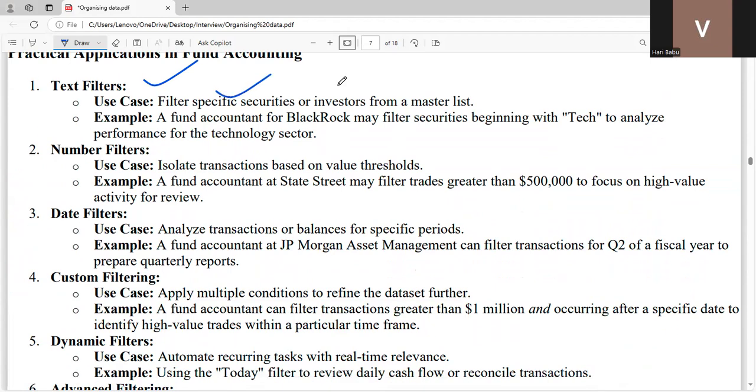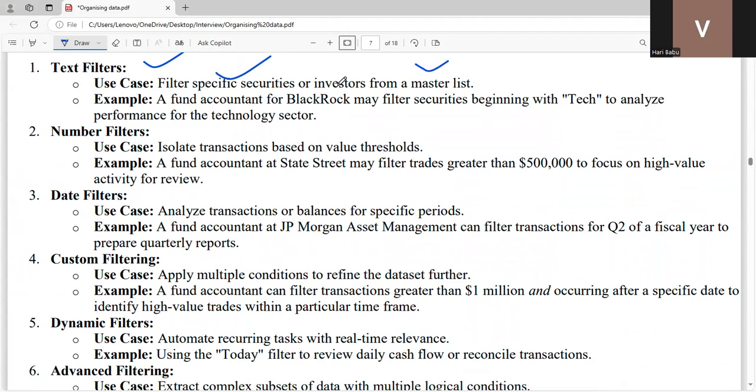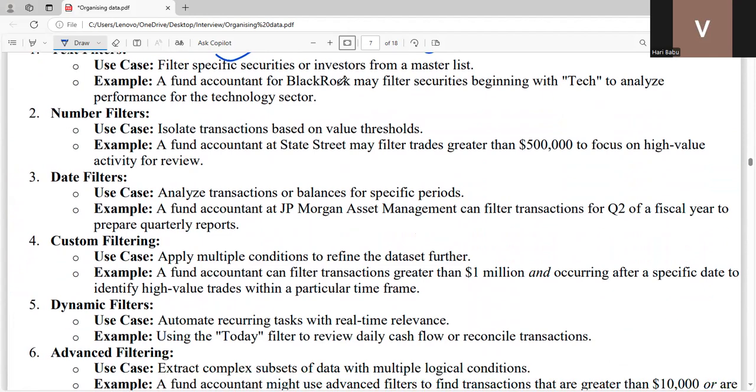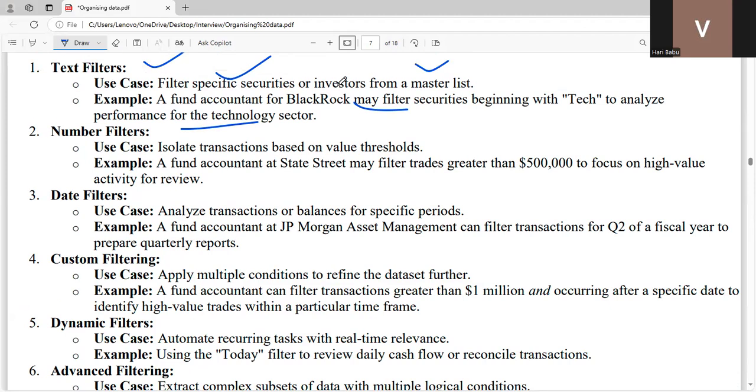Here, filter specific securities or investors from a master list. So from the master list, we want to know some specific securities, like only the equity securities, or only the debt securities. For example, a fund accountant from BlackRock may filter securities beginning with tech, so which we are invested in tech related, to analyze the performance of the technology sector, or which we are only in real estate. So we need to filter securities in real estate. These are the types of text filters we can use.